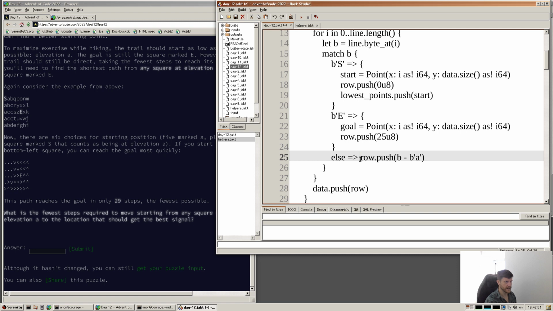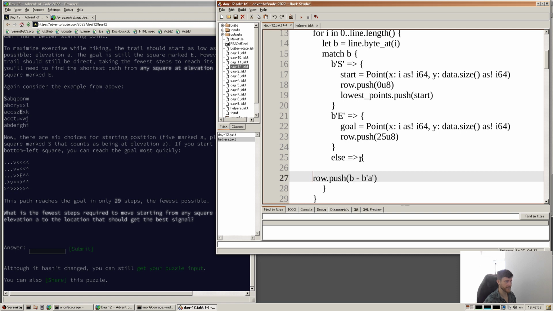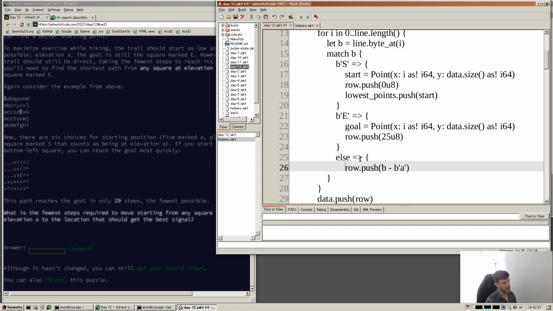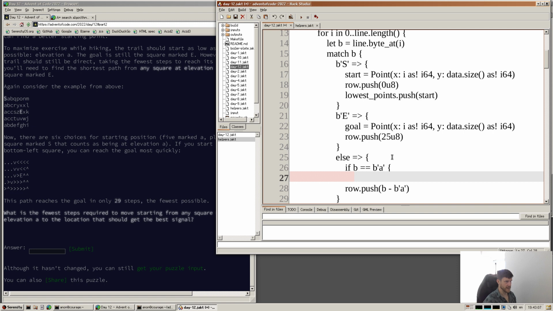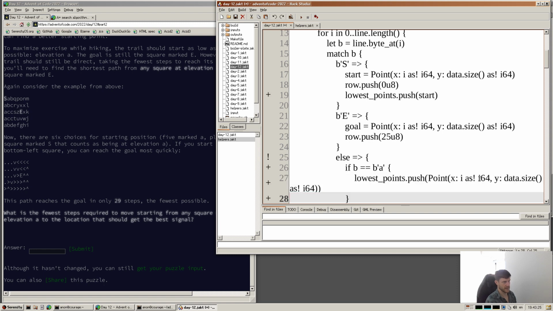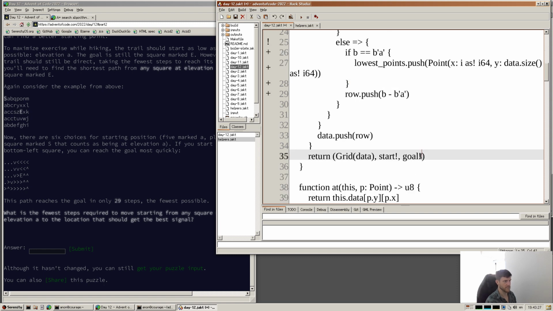And in this one, we want to test whether B equals B A, then lowest points dot push. Not B. We want to make a new point, and X can be it's basically this, but with an extra thing, and close that off. And when we return, we also return lowest points.